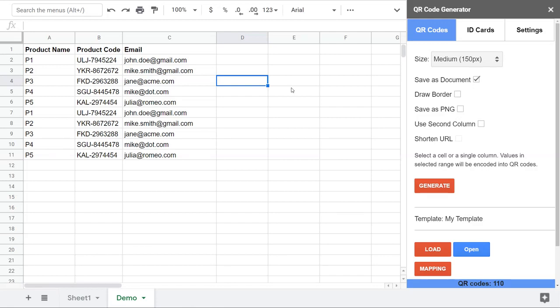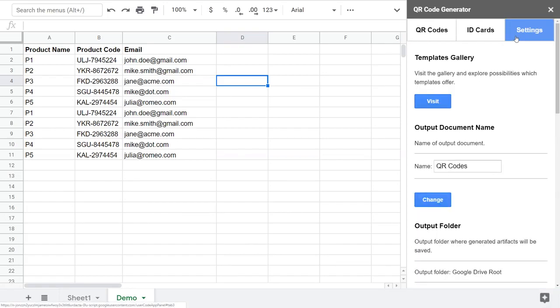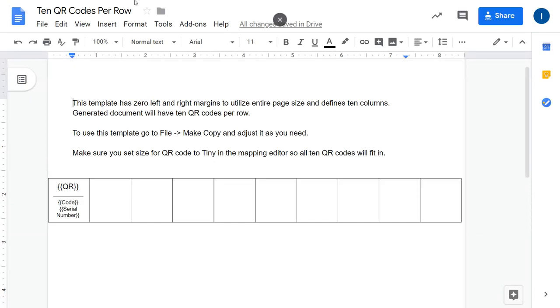Hello, in this video I'm gonna show you how you can reuse existing templates. When you go to settings, there you can get into the template gallery and you will find there one of the templates. One of them is called 10 QR codes per row. So in this video I'm gonna show you how you can use it.